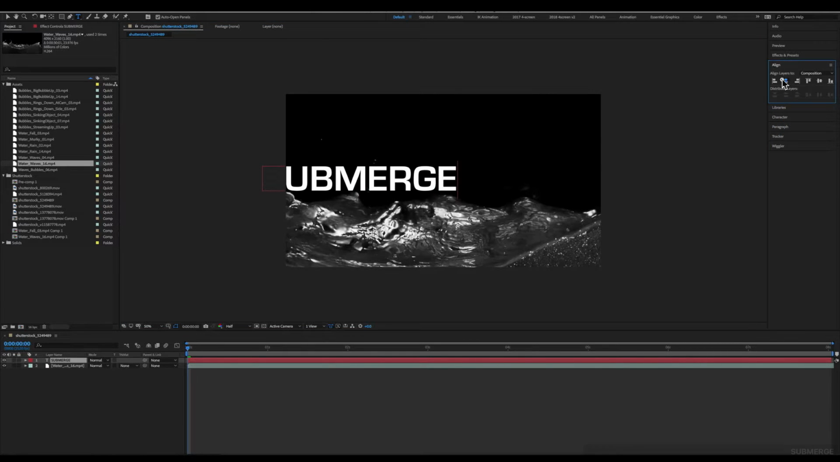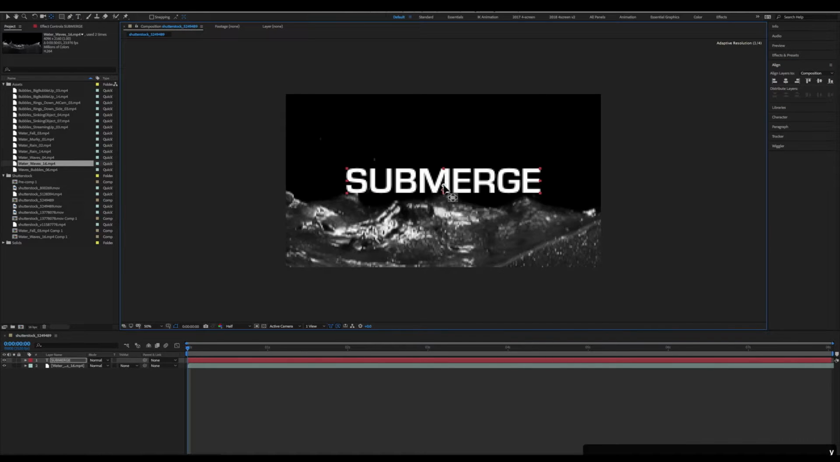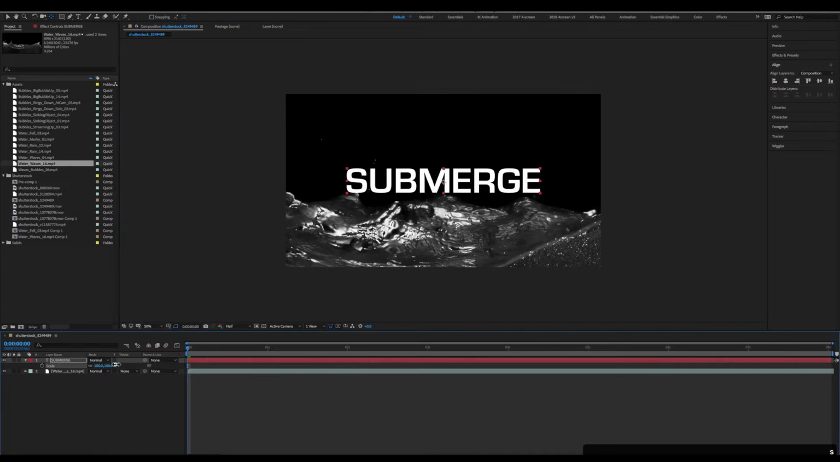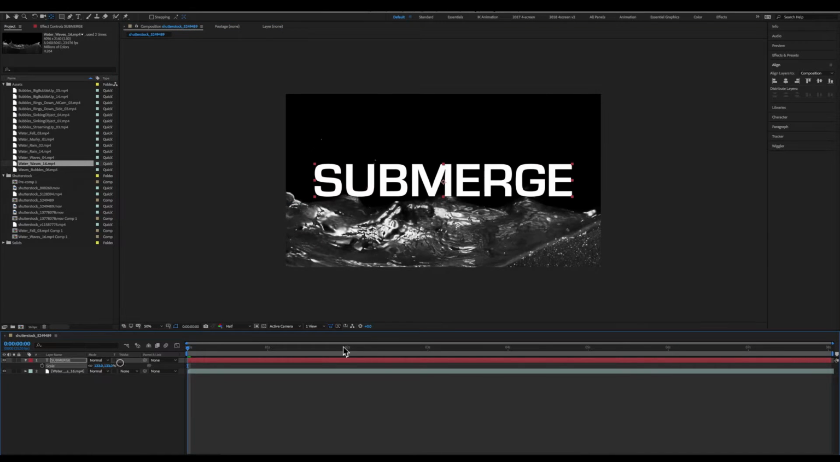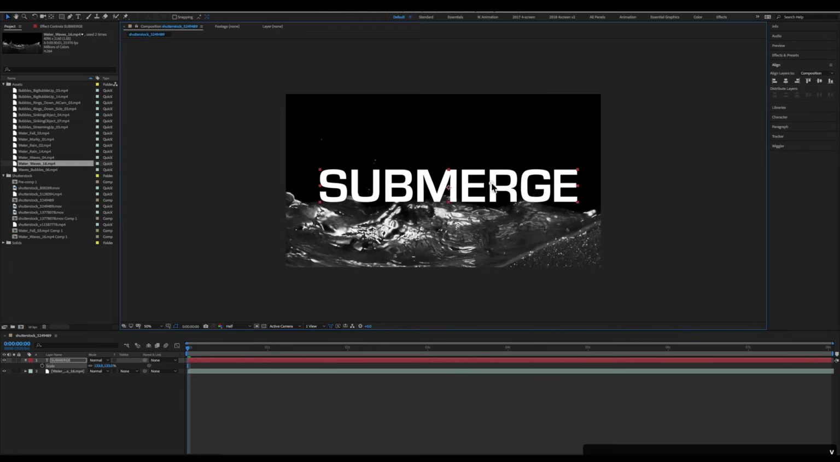I'm going to jump over to our line panel, drop it right in the center. Let's center our anchor point. And let's scale up our layer. Wonderful. So I think the first thing I'm going to want to do is determine whether or not I want some sort of animation on this Submerge layer. I'm going to want to think about this ahead of time because there's going to be some pre-compositing involved for this technique.